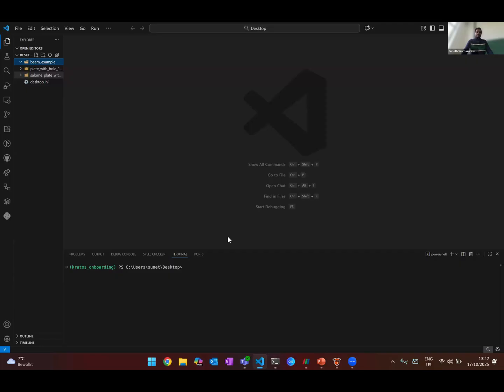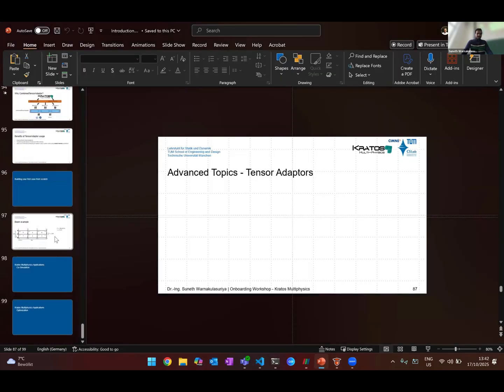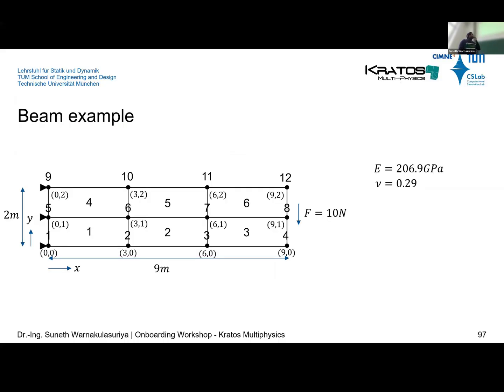So what we will try to do now is, I should have changed the order. This example. We will try to solve this example without using any preprocessors, just by using VS Code. No meshers, we will do the manual meshing. Everything by hand.